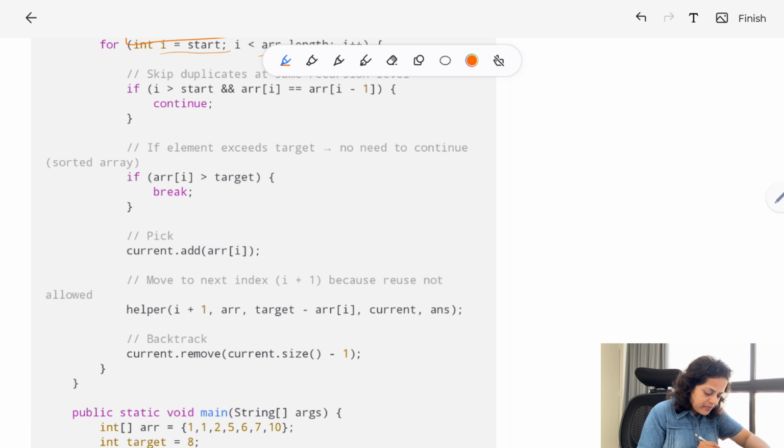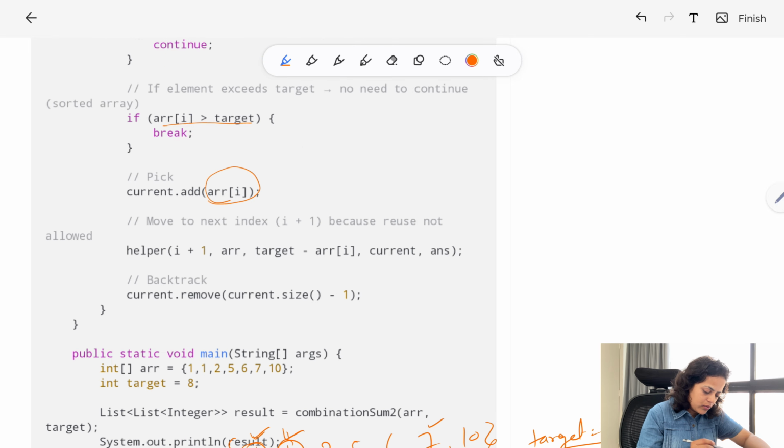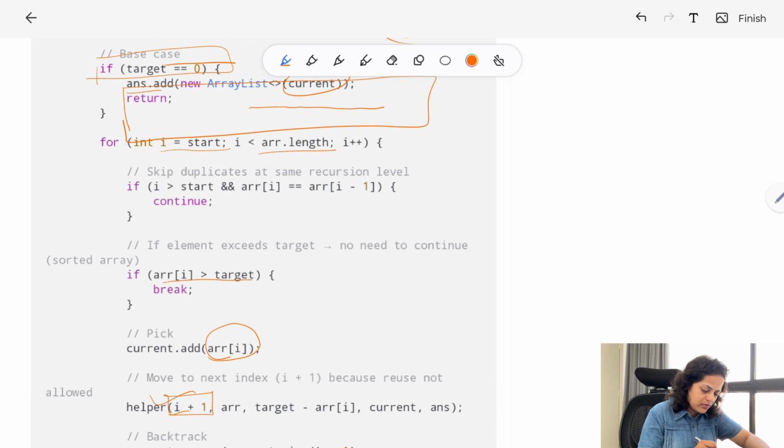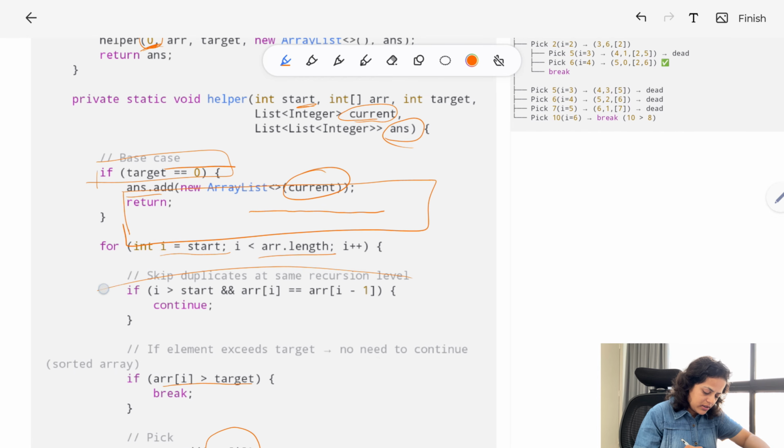After that, if array I is greater than target, then you can break. You don't need to add that element because your target, the requirement, is less, right? Otherwise you will add that array I into current, and then you will call this function again for I plus 1. Only this change. So two changes will be there, this I plus 1, and then this condition, the duplicacy condition, this one.